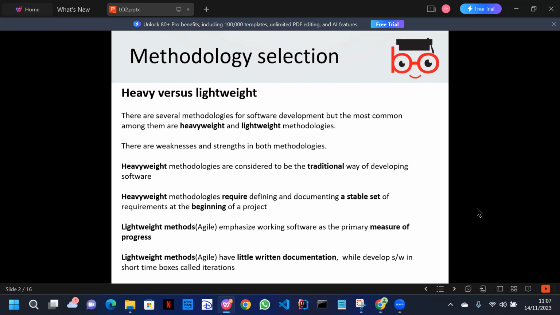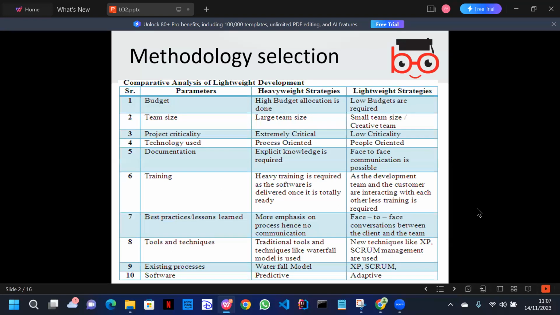So with agile, companies are now able to track the project, and they're able to allocate roles and responsibilities to each member of the team. So with the lightweight methodologies, we now have little written documentation, where everything will show how this has been conducted within all the iterations.